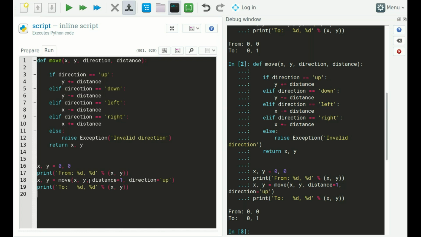Okay, so these are arguments. Now, let's say that distance, especially in this case, is usually 1, right? Usually we want to move by 1. So what we can do is we can specify a default value for distance. Distance is 1. And once we've done that, we call it a keyword.